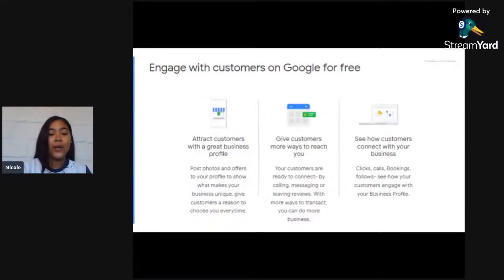Give customers a way to reach you. Your customers are ready to connect by calling, messaging, or leaving reviews. With more ways to transact, you can do more business. You can see how customers connect to your business, whether that's by clicks, calls, bookings, or follows. See how your customers engage with your business profile.